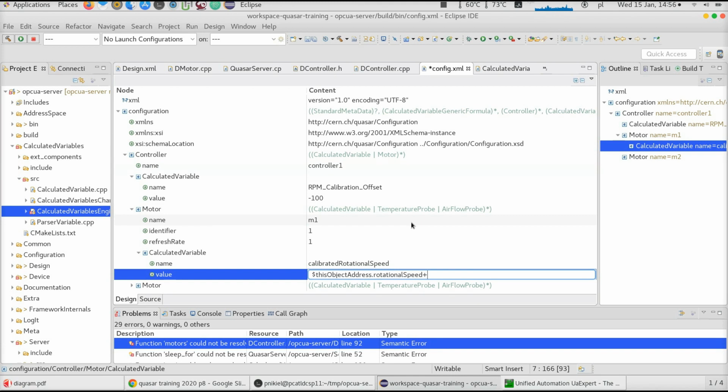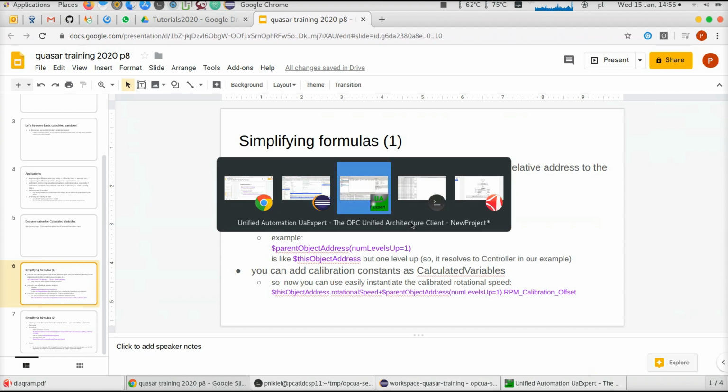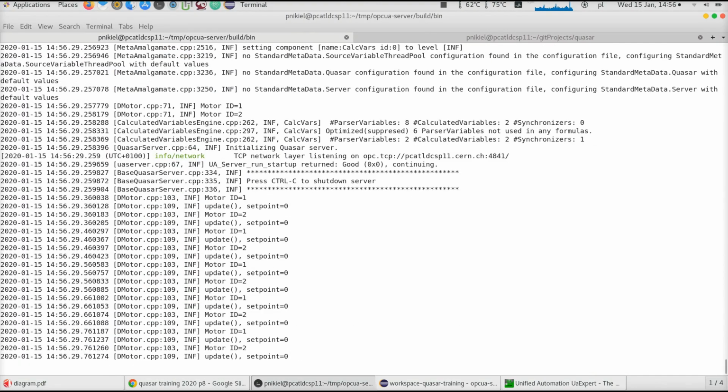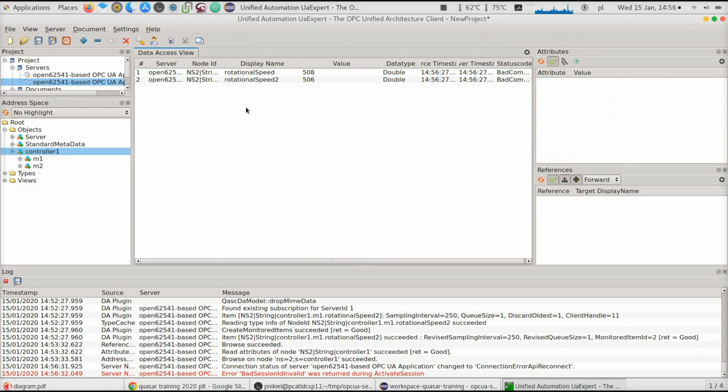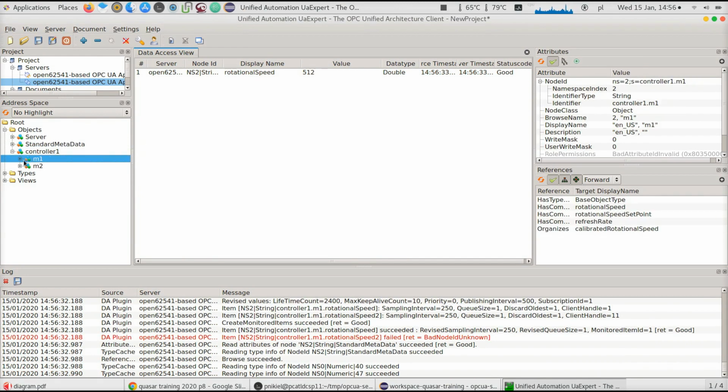So what I do is I'm now taking this from my parent, so that would be parent object address, and num levels up will be 1 because we reach to the parent, and then the name obviously will be RPM calibration offset. Okay, I'm doing this quite live, so I can make mistakes here. So we'll see. So what happens now if I rebrowse that?